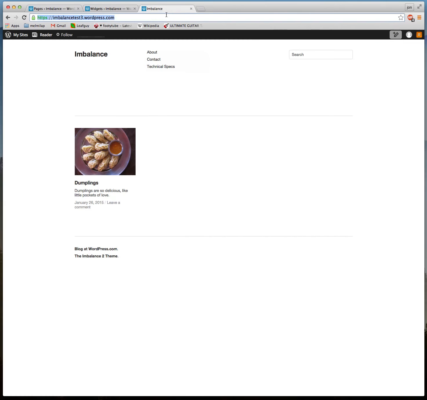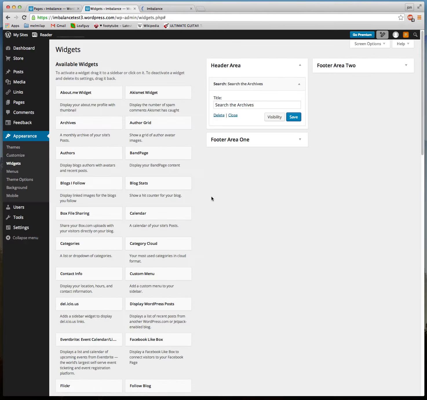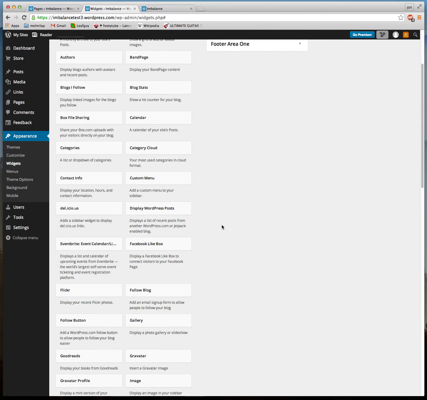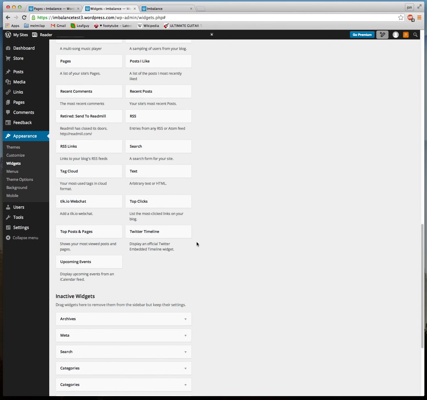Now if we go to our site, you'll see the search form has changed and it has a title that we custom designed, Search the Archives. There are many widgets to choose from. Author Grid shows a grid of author avatars. You can actually link your Facebook, Instagram, or Twitter feeds so that the feed automatically shows up on your website. And when you tweet from your Twitter account or update your Instagram, it'll automatically update on your page. And those are all done through different widgets.